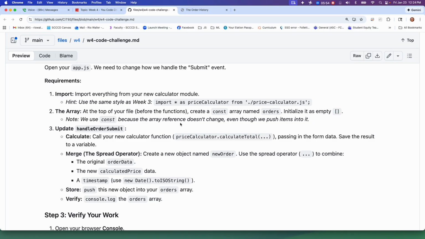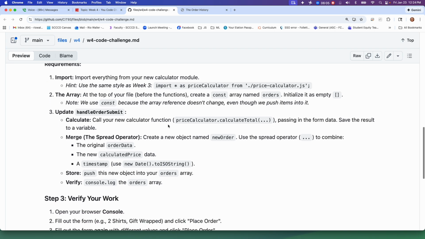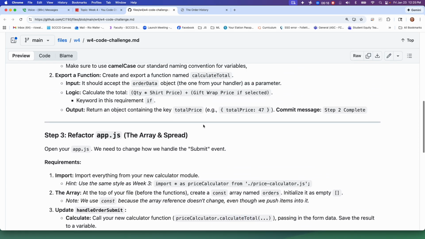We use const here, and this again was something you got in the AI quiz: the array reference doesn't change even though we push items into it. Having that understanding, now we're going to call the new calculator function. This is the imported name. Then we call the function, and we pass it the form data, the ordered data that we got before.